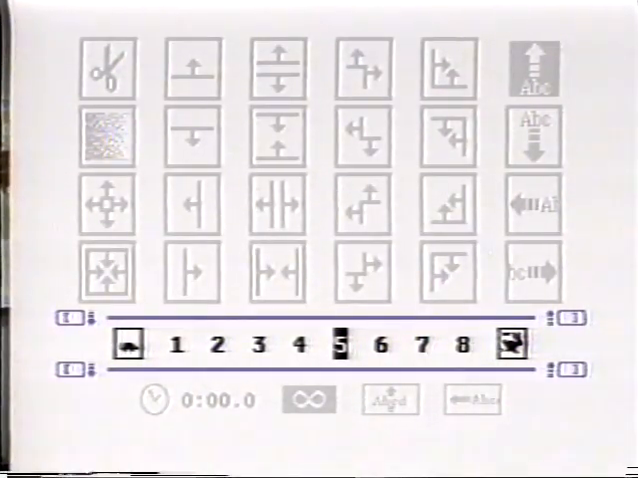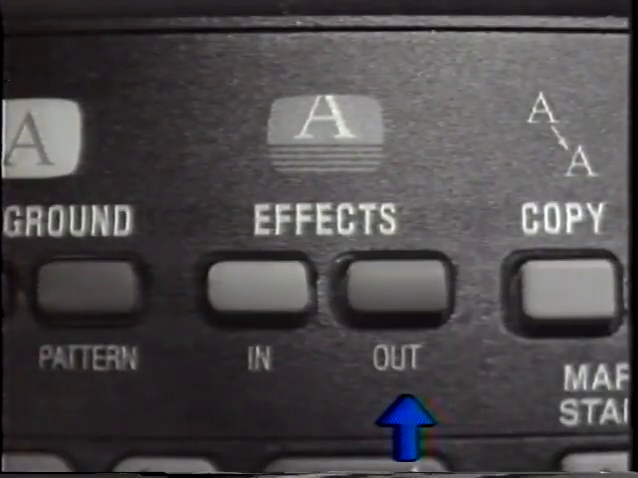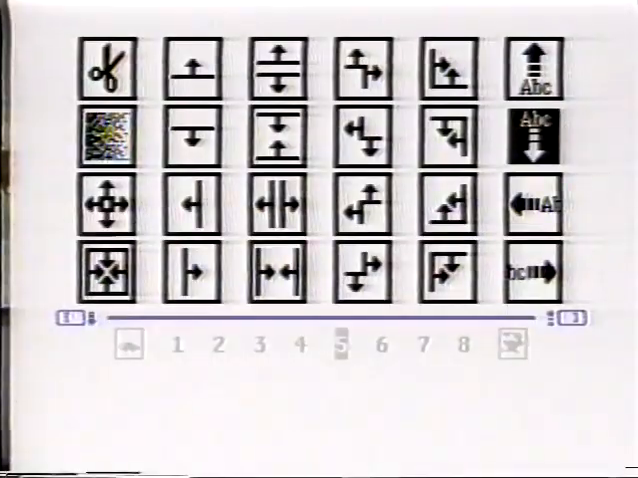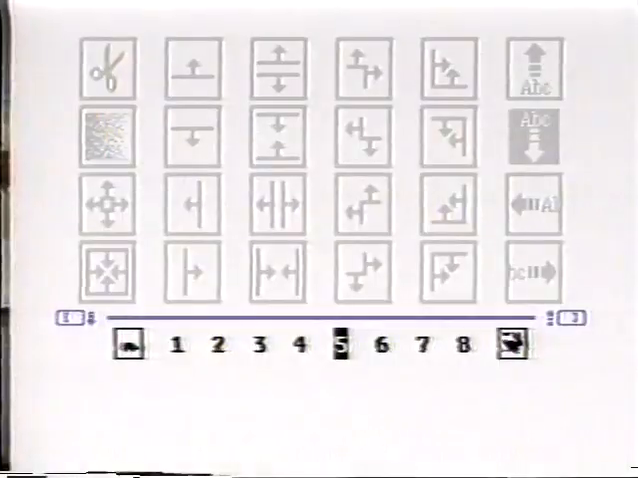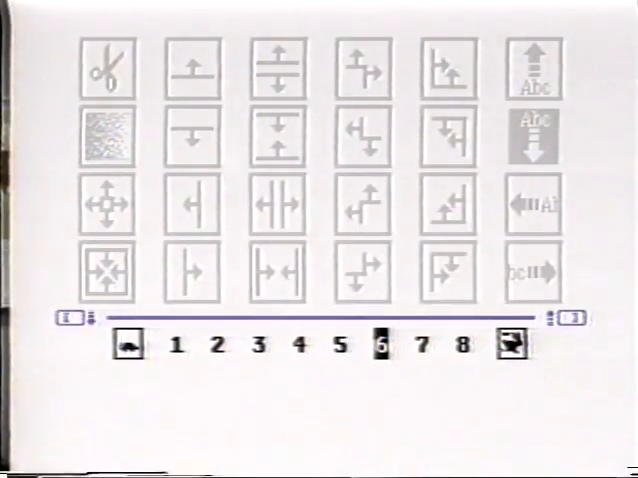So let's move the cursor to the left to make the page enter the screen very slowly. Now press the Out button underneath the Effects button. Go to the speed bar and move the cursor to the rabbit on the right to make the words leave the screen very quickly. Press OK.